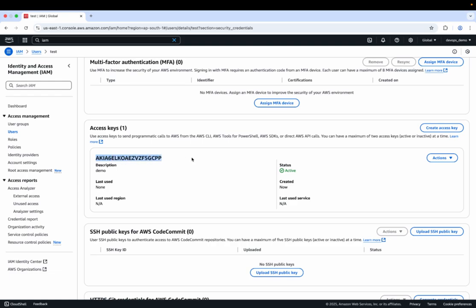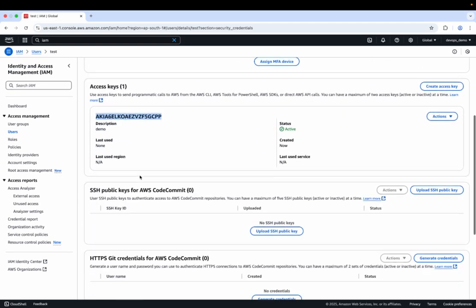This access key and secret access key which you copied in the last step, you can utilize to run your AWS CLI commands, or to run any local code which you have developed on your VS Code, Visual Studio Code, correct? So this is how you can utilize the credentials of the IAM user as well.